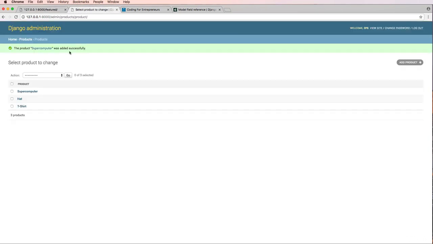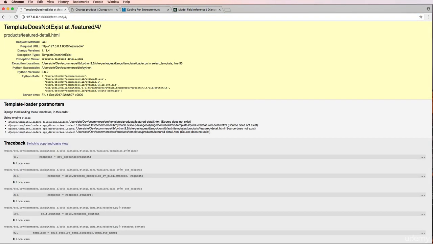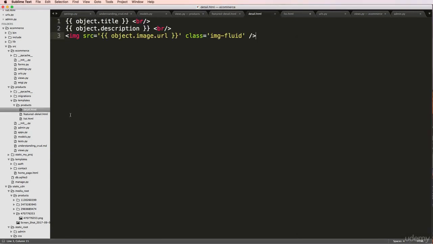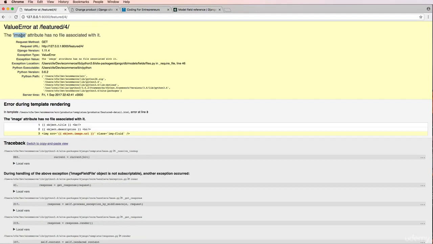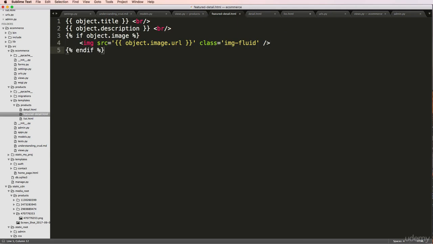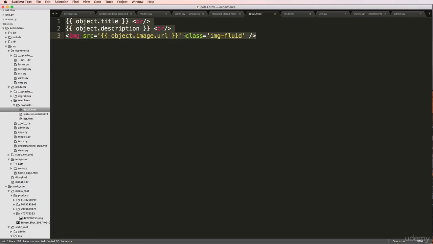Now, if I go to the actual supercomputer, it's at 4. I go here, I get a template does not exist. Okay, that's a good sign. So let's go ahead and make that featured detail. I'm going to come in here and do featured detail. Just going to copy all of the detail related stuff. And we'll refresh, and we've got this error. Maybe you saw that back with the images. Basically what we want to do with that is just put an if clause in there, and then endif, and we're going to want to put this on our detail view as well. There we go. So we refresh and we got, yeah, supercomputer.